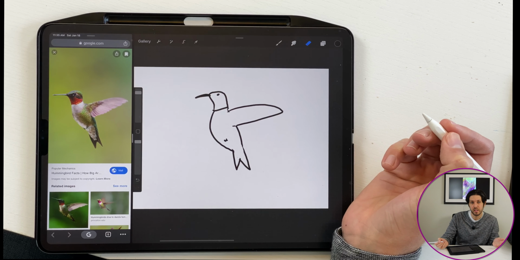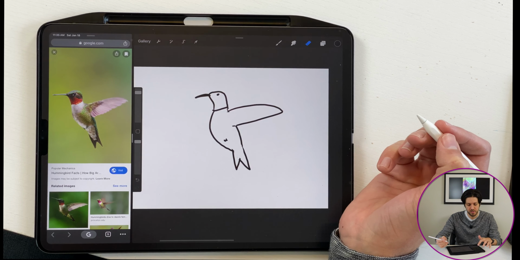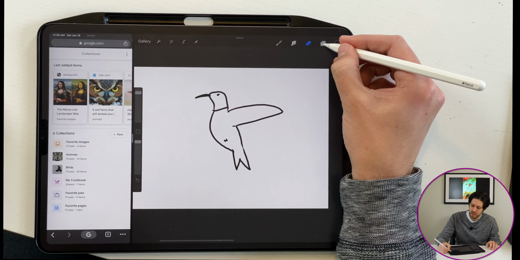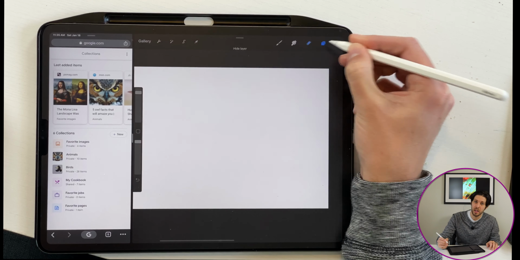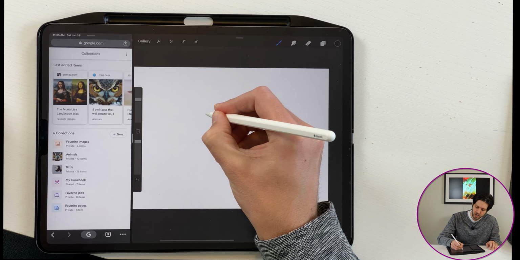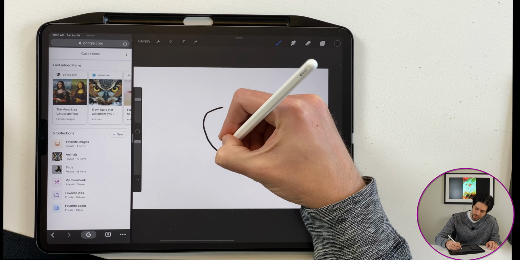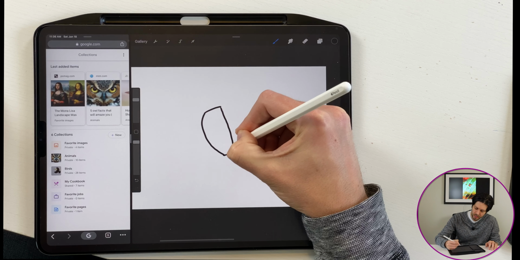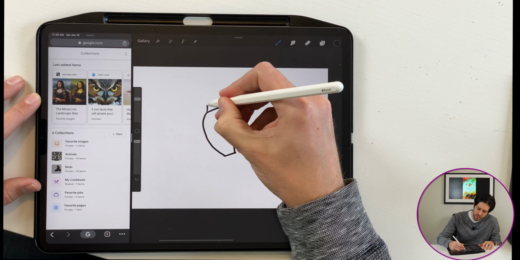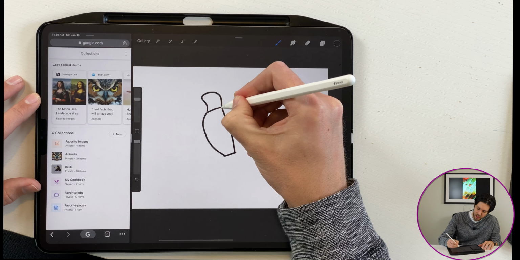Get rid of some of those disconnecting lines, make it look a little better. There we go. All right, now let's do it without a reference. So we'll hide this here, create a new layer, hide that layer, and we'll do that again. Start with the neck, go down the body, bottom of the bird, the back of the bird, then the head.